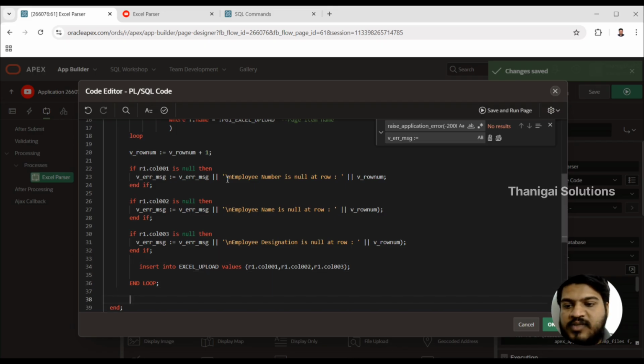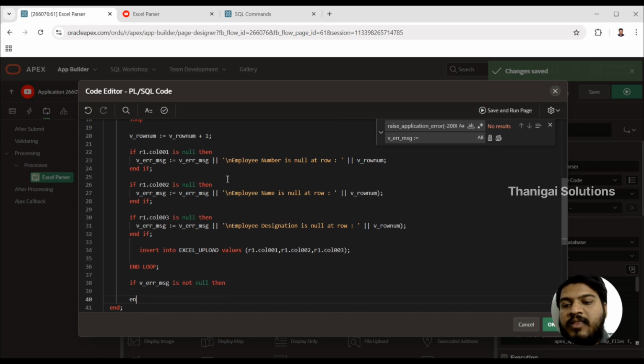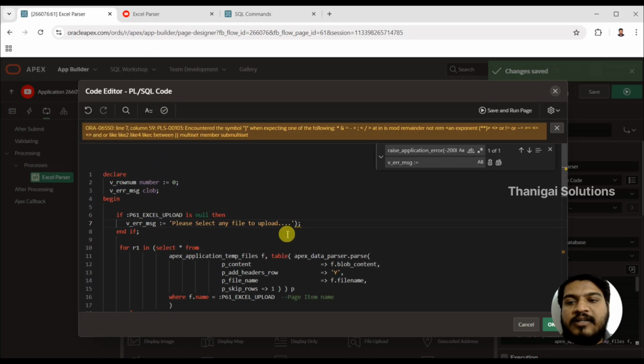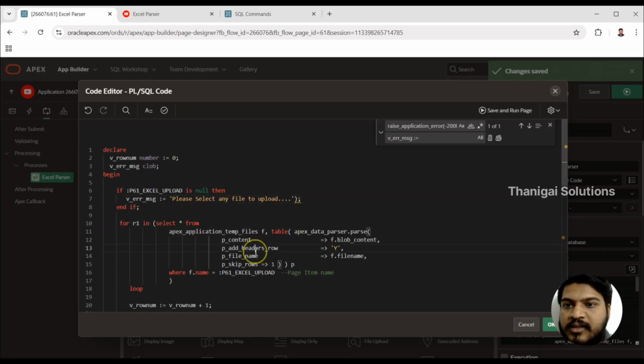Now once the loop is over, I'm going to check whether this error message is not null. Not null in the sense that some error has occurred. Then I'm going to raise the application error at last as a collective one. Then I'm going to say error message. So now what it will do is concatenate all the things, and we are getting some error. Just a minute. The error is, okay, this also has to be replaced since we replaced that. That is the error.